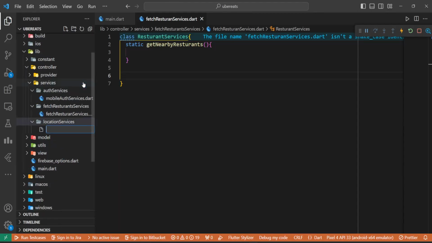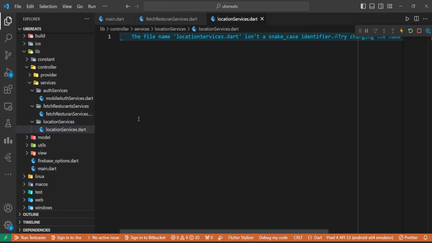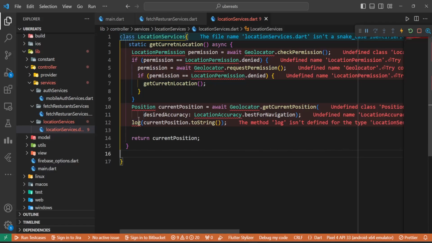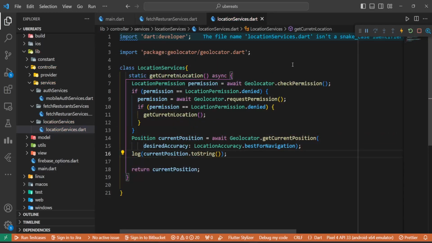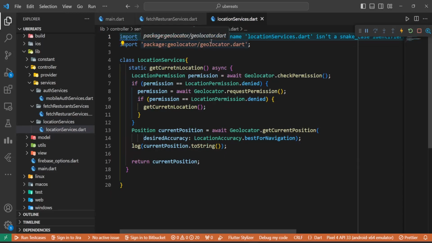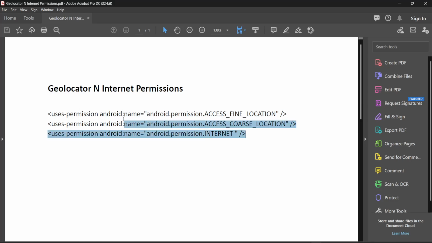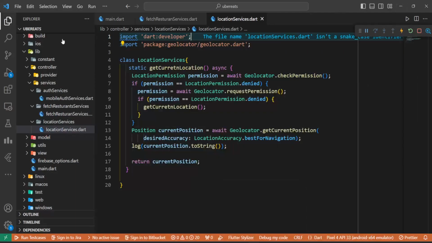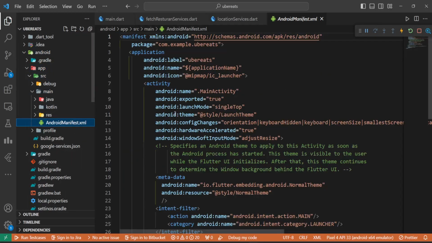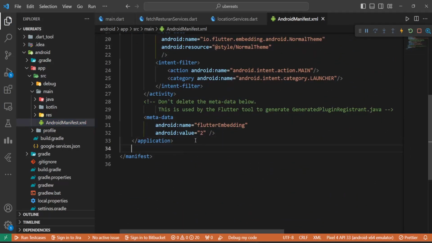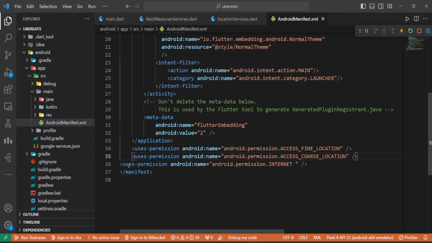And here we will add a new file, naming it location services. We'll go with class location services, and inside of it we will paste this function. We will import the geolocator, and we will import Dart developer. And now there is another thing which we do need to add, which is the permissions. We will copy these three permissions, go to manifest file, that is Android app source main manifest, and we'll move down, and after application we will go with these permissions. Make sure these are properly aligned.